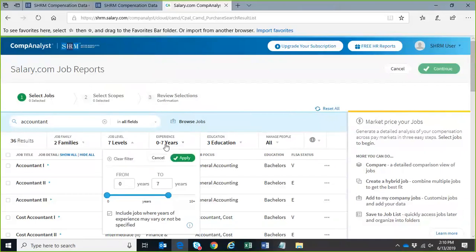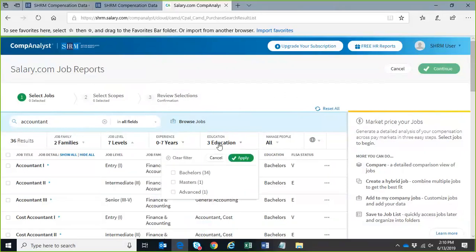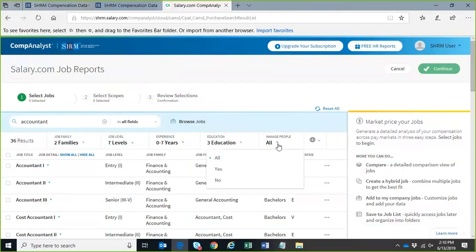Years of experience will include a range of years from and to, but we also have incorporated jobs that don't specify a traditional years of experience. So things like, I don't know, yoga instructor or nurse practitioner, which may require certification. You might want to incorporate that specifically in the search. We also have education, and as I mentioned before, does that role manage people?